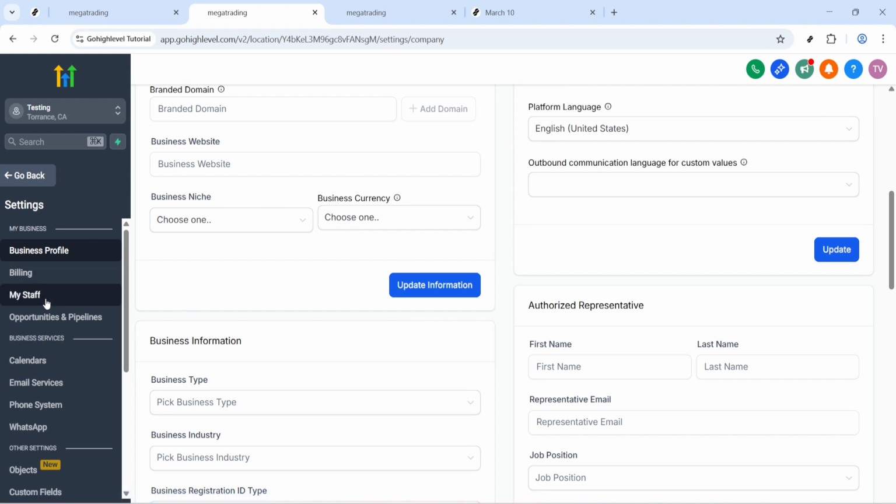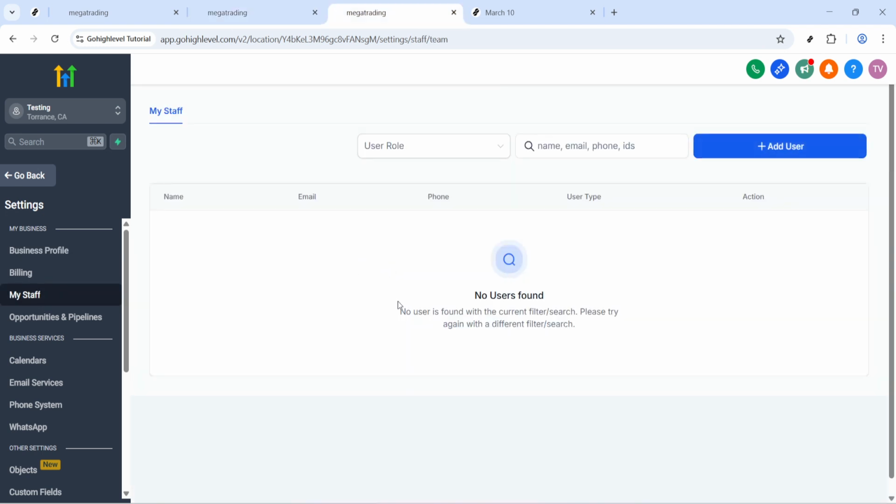Next, head into My Staff. Think of My Staff as the roster for your workspace. Here you can see everyone who already has access, check their roles at a glance, and spot any users who might need updates. Keeping this list accurate will save you time later, especially when you're tracking who can see what inside your account.